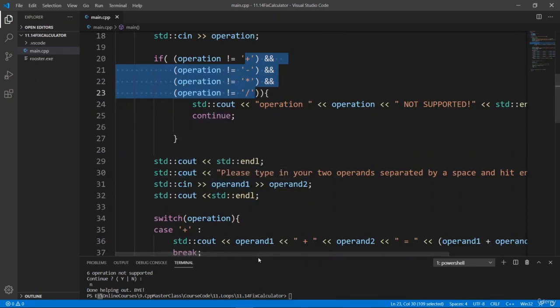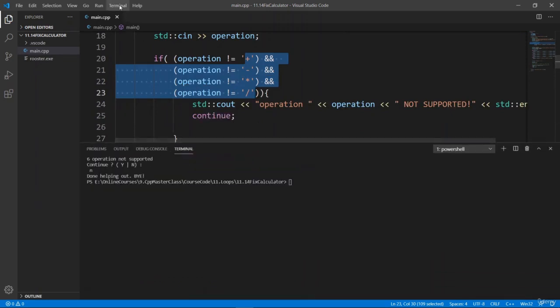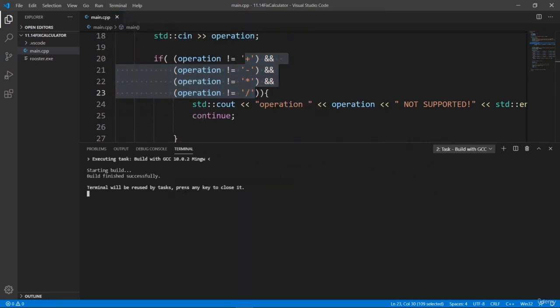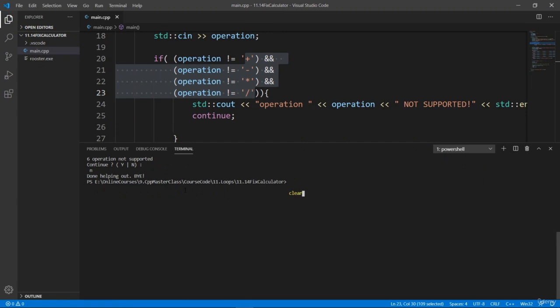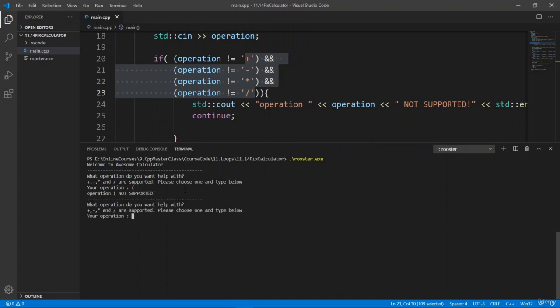So we're going to bring this up and build the application and try it out. And the build is good, so we're going to clear and run Rooster. So we're going to be asked the operation we want to do. We're going to put in a bad operation on purpose. So let's put in an opening parenthesis, and it's going to say operation this here is not supported. It's going to ask me to type an operation again, and it's going to give me a nice message of the operators that are supported.